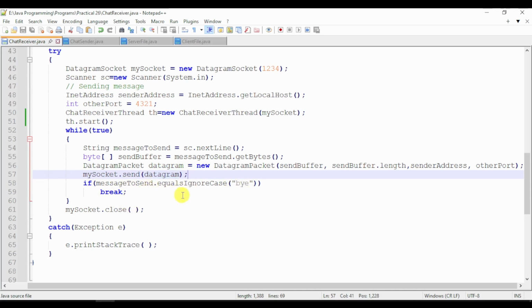As we have seen in the previous practical, we were checking whether the message is exit. In this case I am checking whether the message is bye. If the message is bye, I am breaking the while loop and closing the socket. So automatically the while loop will break and I go to the next statement, socket.close, so the socket connection will close and the program will stop.